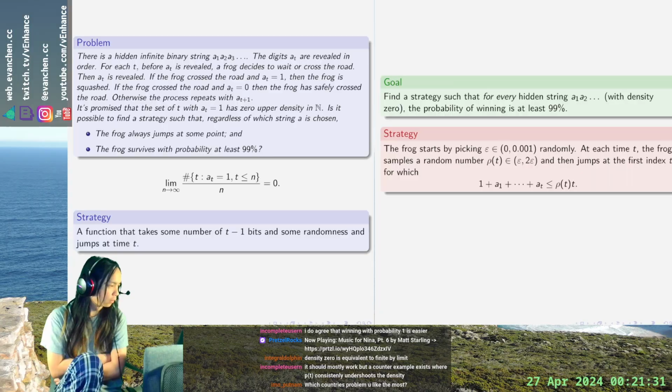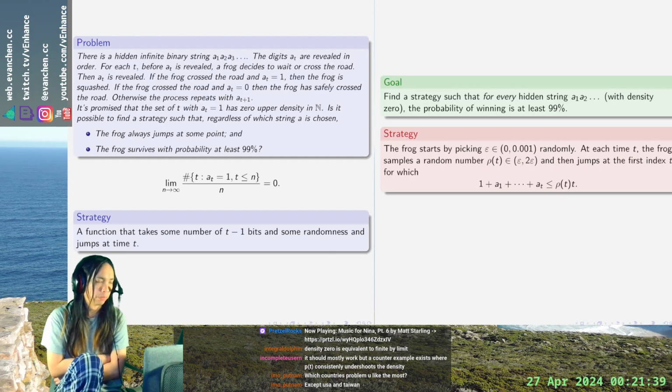So, density 0 is equivalent to finite? No, density 0 is not finite. For example, the set of powers of 2 has 0 density, but is not a finite set.